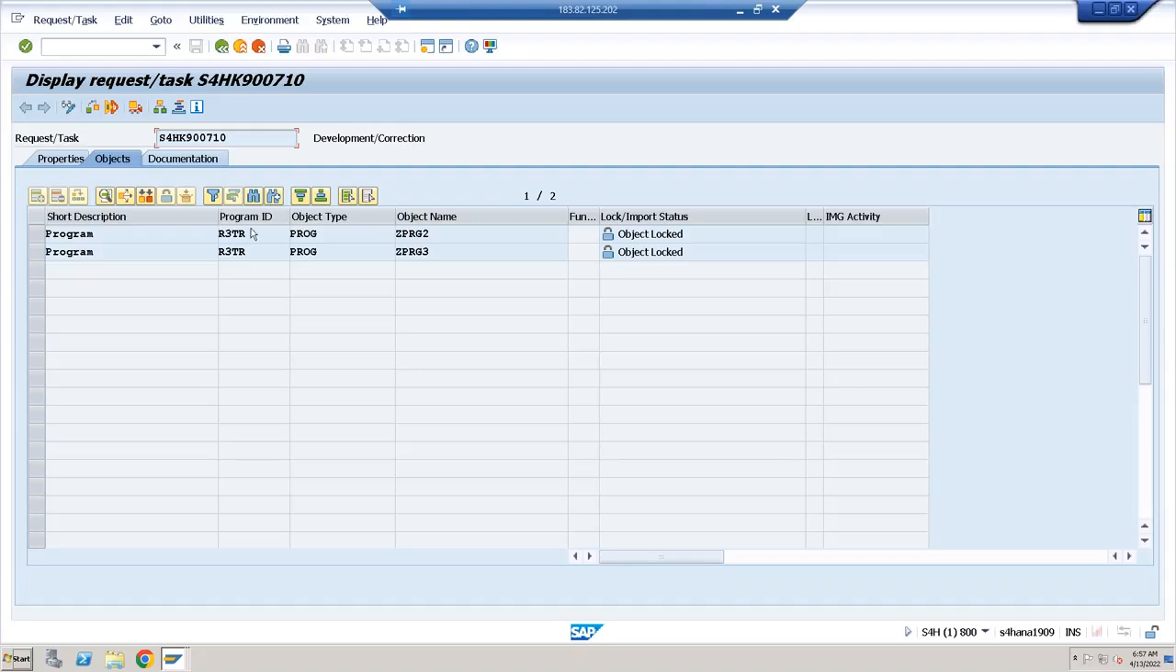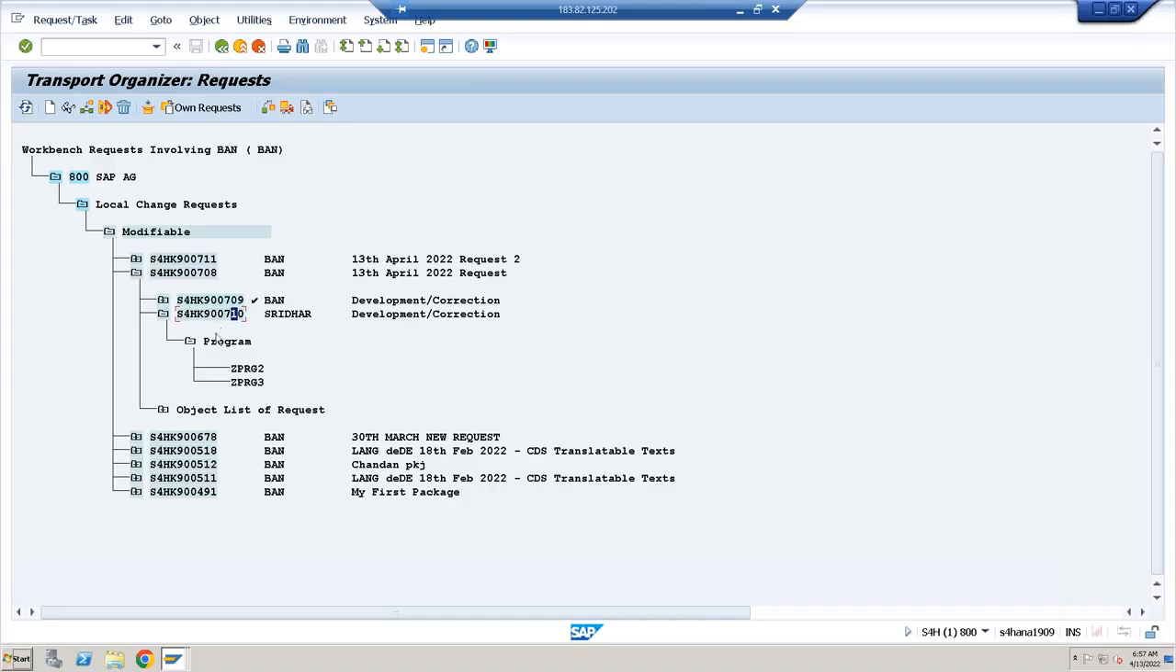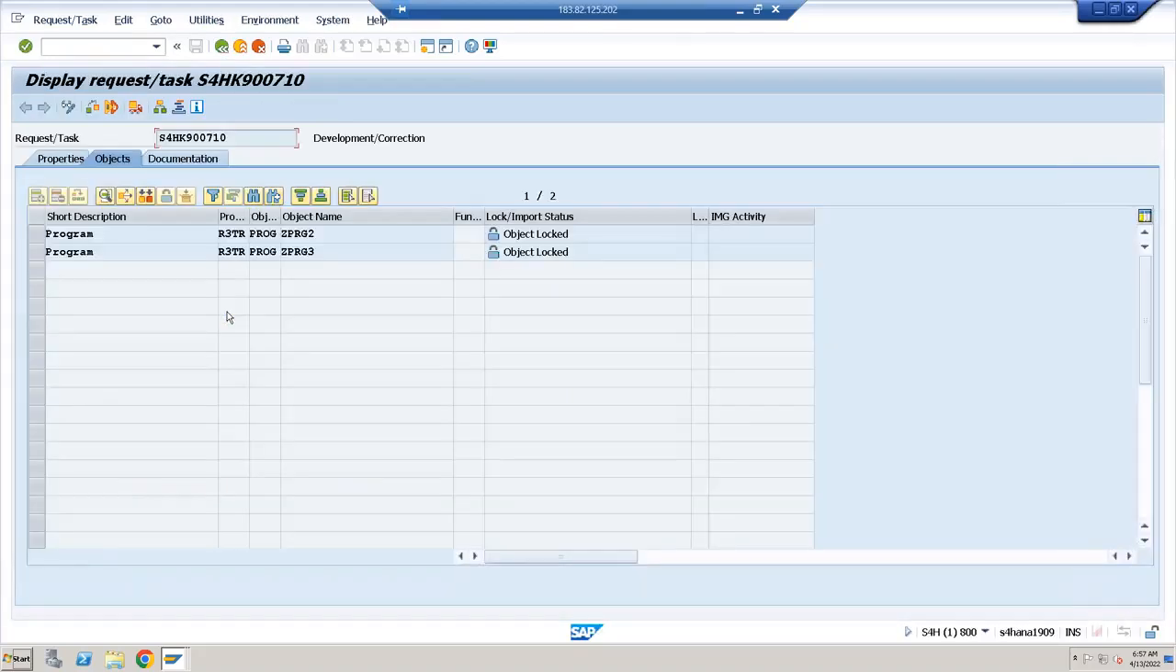How do you copy? Observe this. I double clicked on the source task. I'm in the source task now. In order to copy these objects in this particular screen, say Control Y, so that it will enable the selection. I'll get this plus symbol. Now you select whichever objects you want to copy, from program ID, object type, object name.